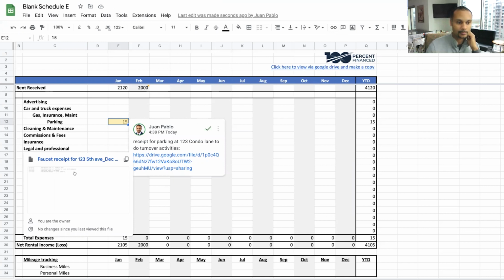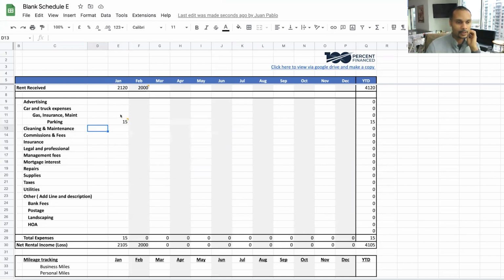See the receipts right here. So of course it says faucet. It's because I'll use an example, but you catch my drift. Okay, so you see that. And then you can just list all the other expenses here. Property management fees and so forth. This is what you want to do.